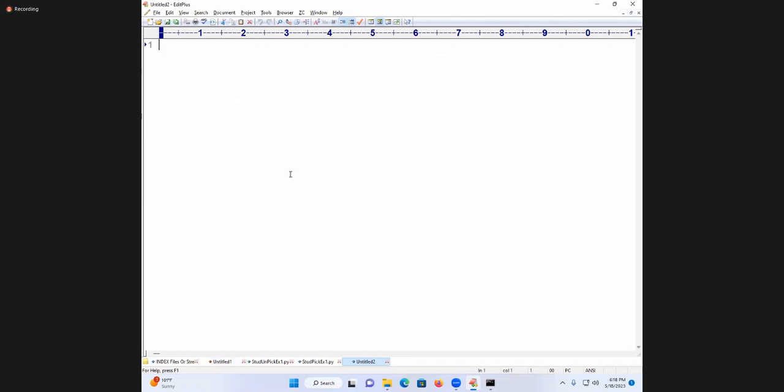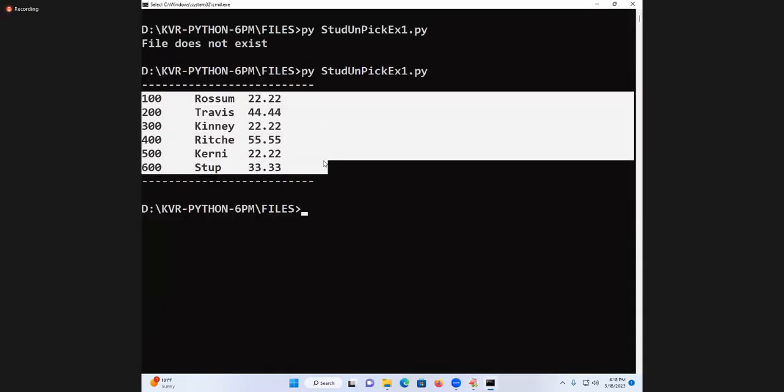Now I am writing the data. Take the data which I got. Before that, what is the drawback of a normal file? By looking at a normal file, we don't know what 100, 200, 300, 400 and 500 are. We don't know what Travis, Rosem, Kinney, Richie, Kenny and Stroustrup are. So today I want to give some names to the 100, 200, etc.